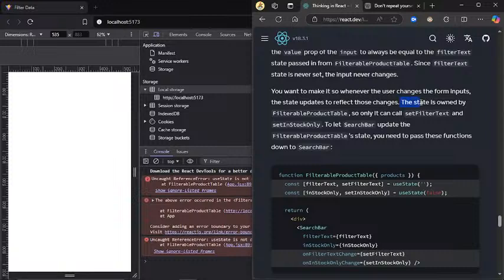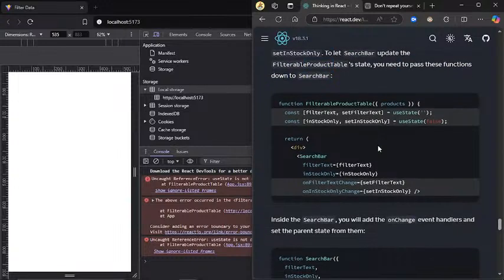Okay, this state is owned by the FilterableProductTable. So only it can call setFilterText and setInStockOnly. The SearchBar only updates this table state. You need to pass this function down: onFilterTextChange, setFilterText, and onInStockOnlyChange.